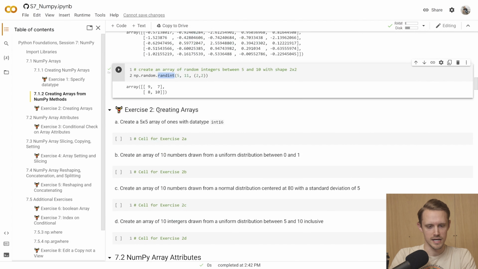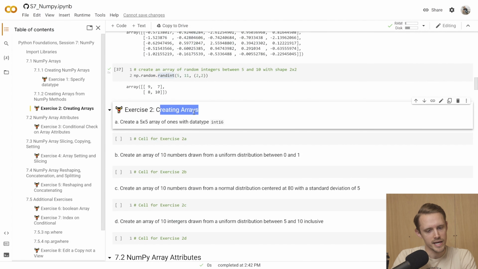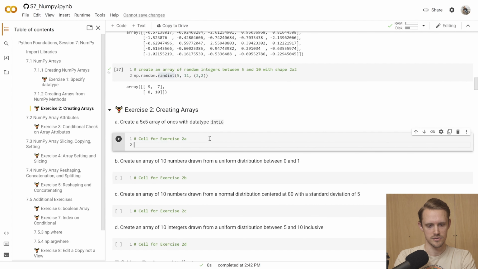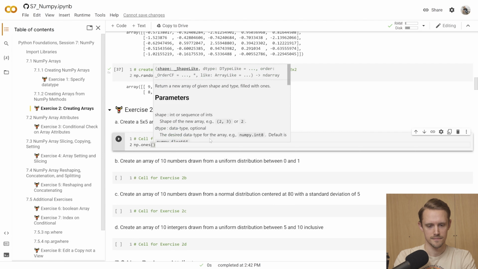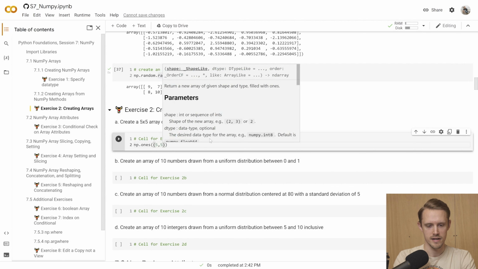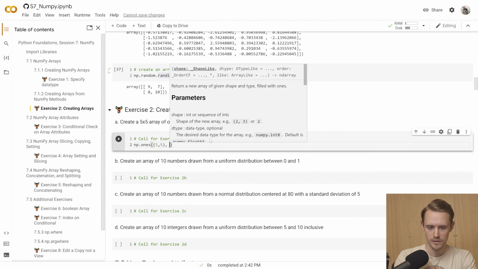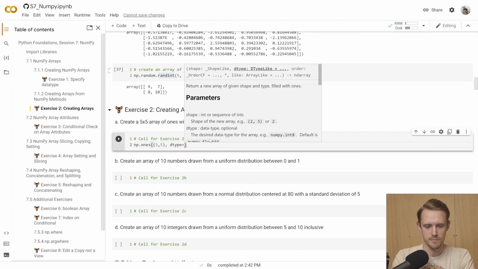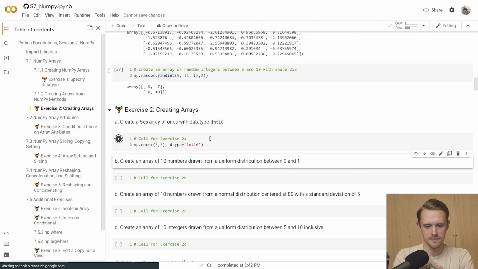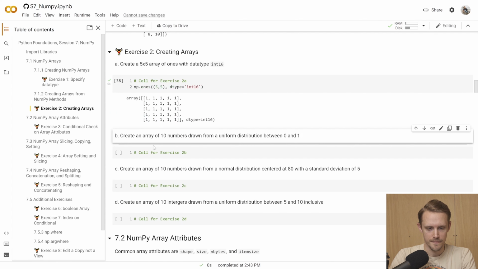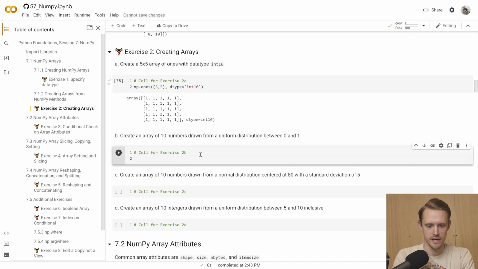Amazing. All right, exercise: creating arrays. Create a 5x5 array of 1s with dtype int16. Let's try this. np.ones, and the first parameter is going to be the shape. So we want a 5x5. I'm going to pass that shape in a tuple, because the parameter field expects a single item there, so I'm going to collect it in a tuple. And then dtype: this problem is asking me for int16. Looks good to me.